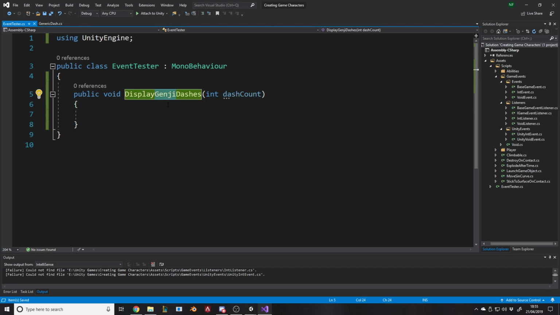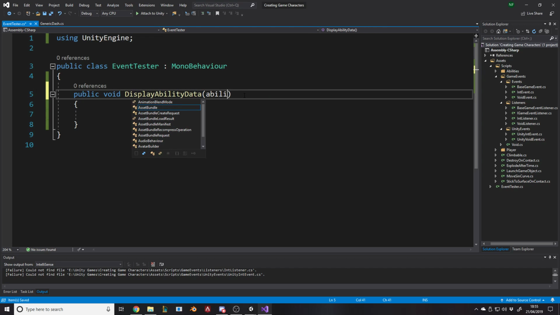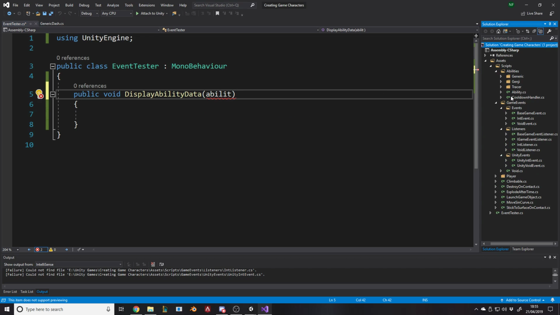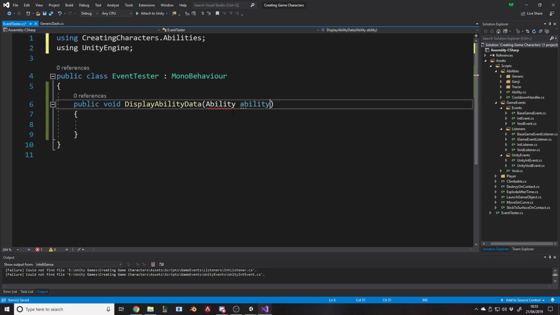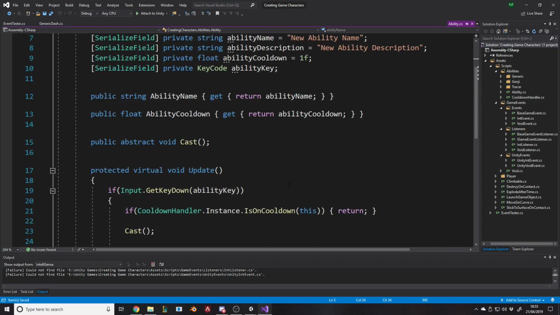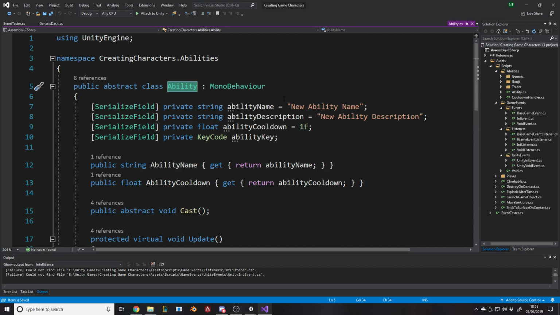you know, put like display ability data, right? So we will take in an ability. Now I honestly can't remember what I actually called all this. So yeah, I did call it ability. So we're going to take in an ability, right? Now keep in mind the ability class is not just an integer, it's got all of this code on it, right? This is an ability as such.